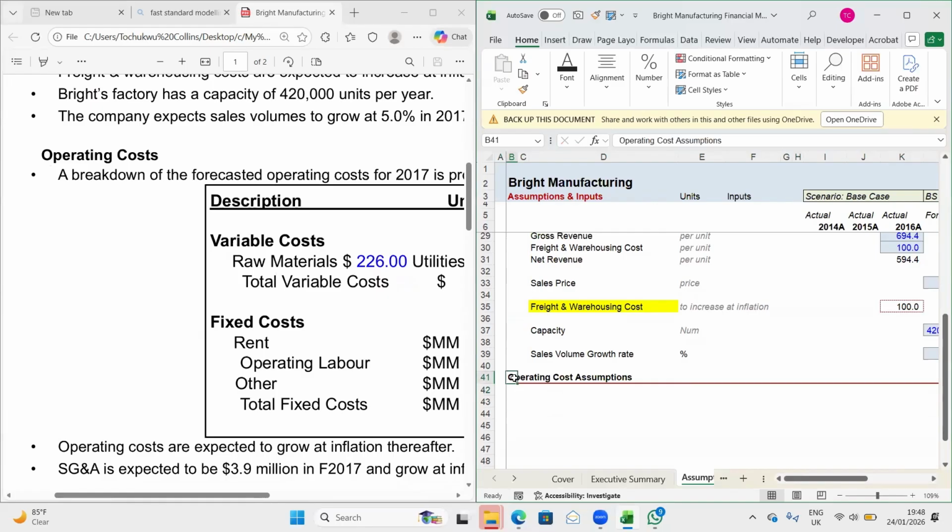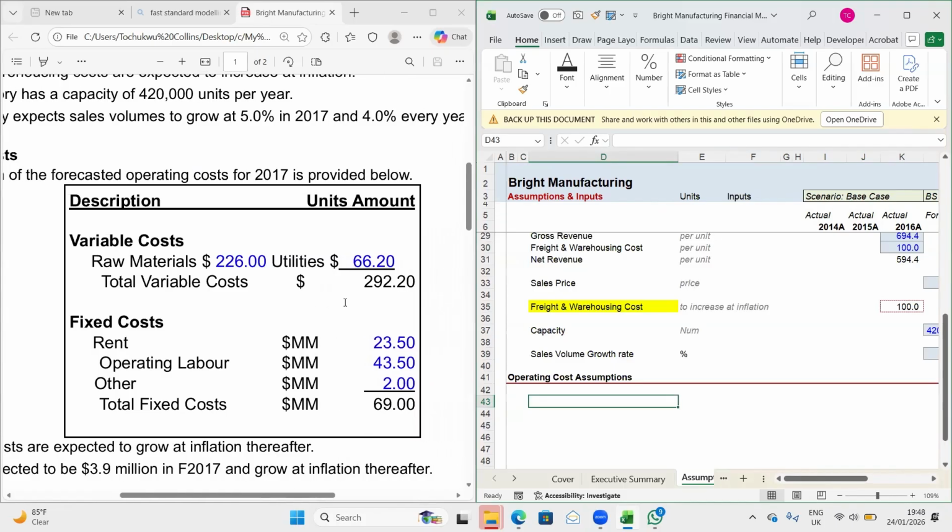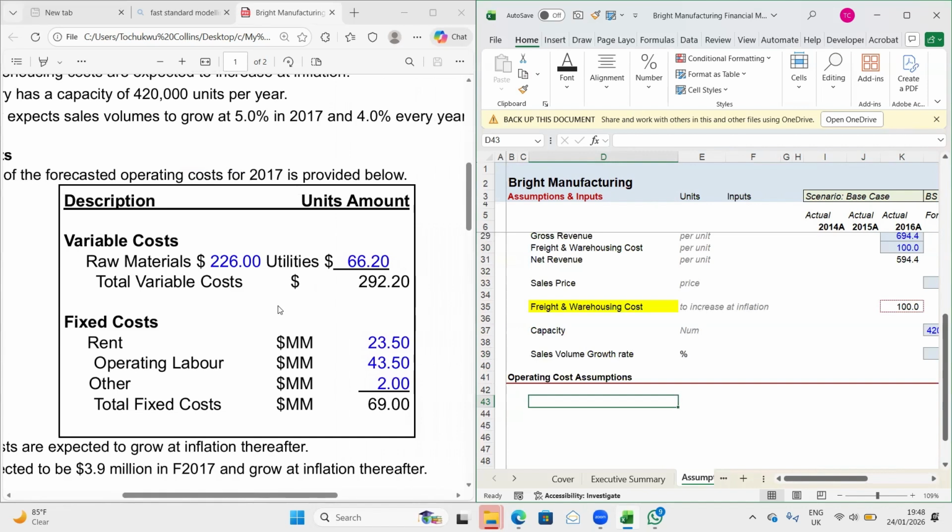Did you get that? So you are going to just go right ahead and start replicating all this under column D, right? Look at it. A breakdown of the forecasted operating cost for 2017 is presented below, right? So you're going to do variable cost, just like that.